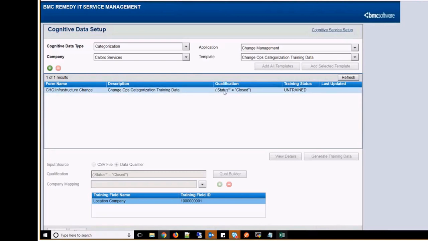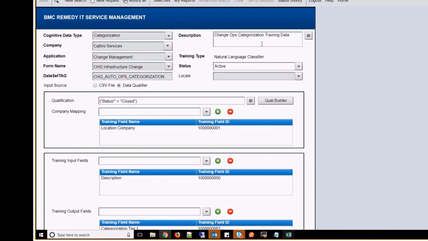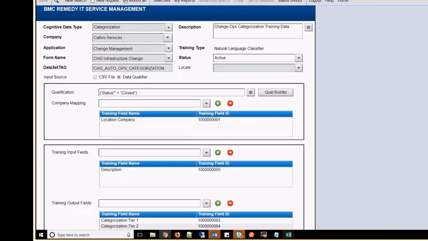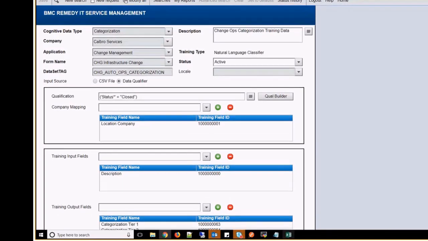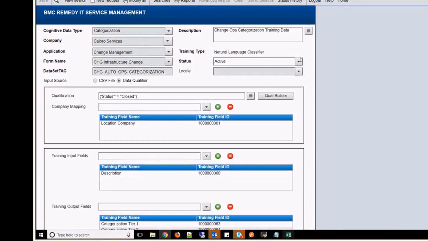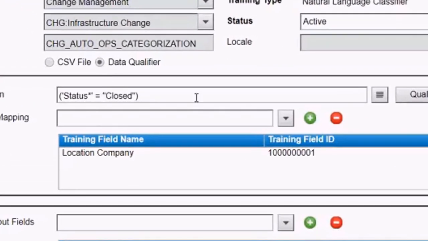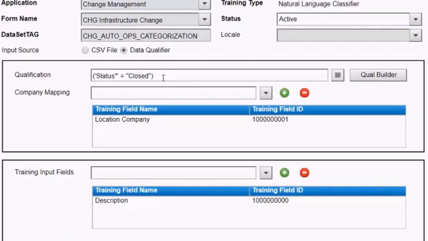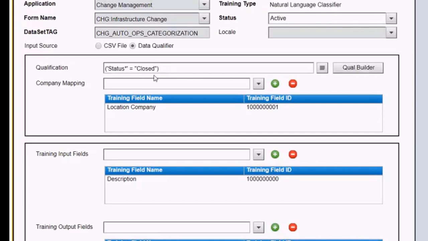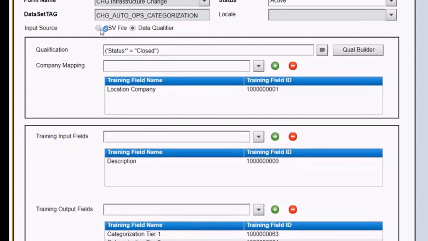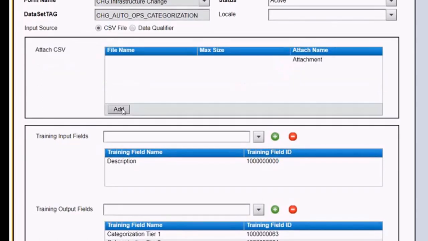To train the cognitive service with data, there are two input sources that you can use. One is the CSV file format and the other is the historical data in your system. BMC Helix ITSM provides some out-of-the-box training dataset templates that you can use with both the input sources. If you want to use the historical data in your system, select the data qualifier option and define the criteria for training the cognitive service. Alternatively, you can use the CSV file option to train the service according to the data in a CSV file.